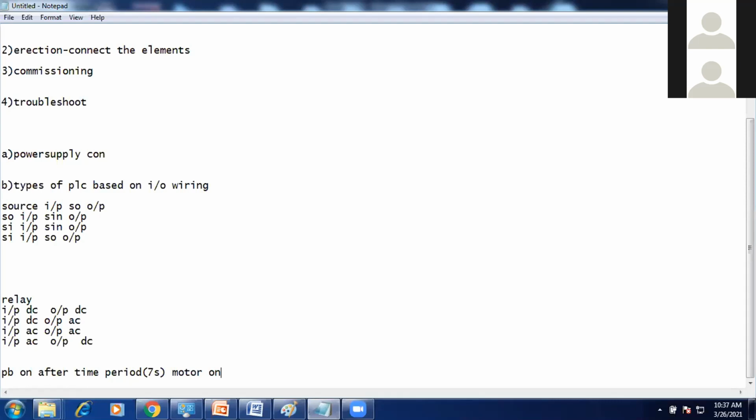Okay. If I want to stop the process, here I am using push button, right? So push button in the sense, compulsory we are giving latching. So if I want to turn off the motor, how to do it? Like that we will draw and then execute in that panel.